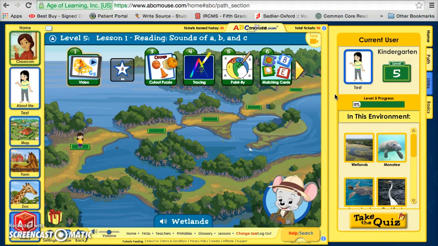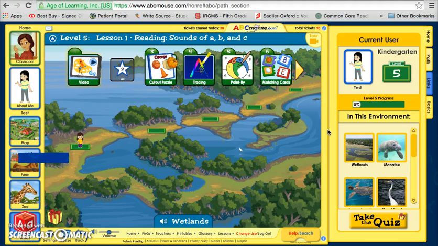Welcome back to the wetlands environment. Click on number 1. Okay, and then this goes through many subjects, not just literacy. There's science, art, music, and math, but there are some videos that are a lot of fun. We'll be using them in school to reinforce the letters as well. So that's just a little bit about abcmouse.com.